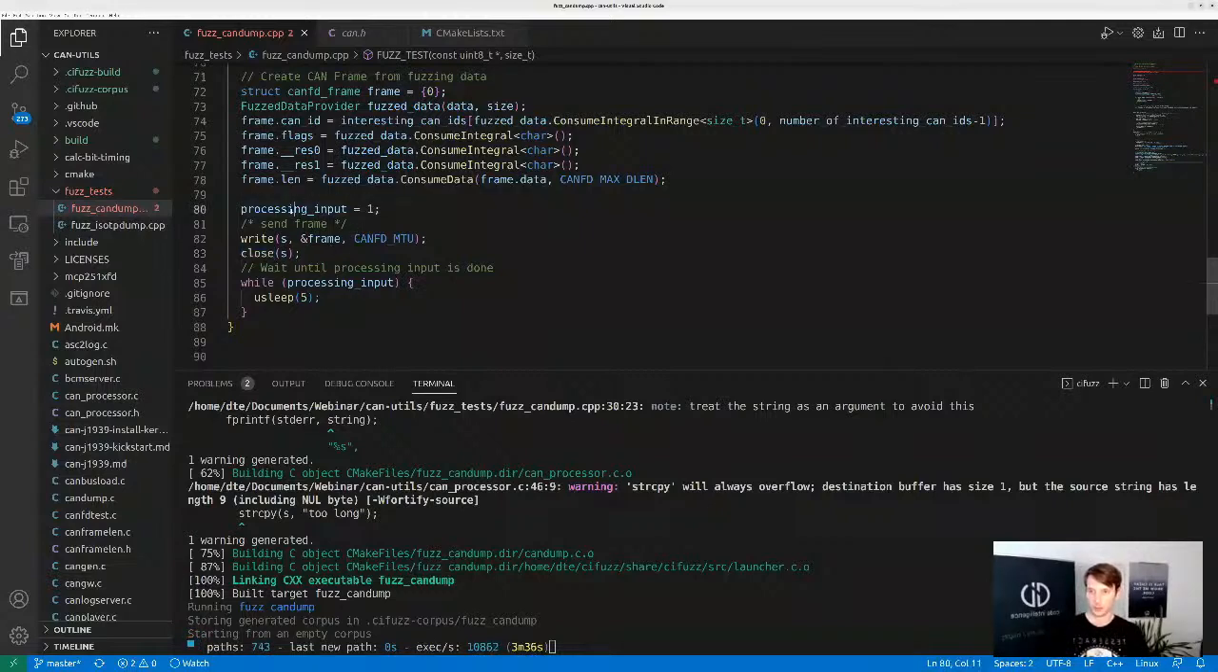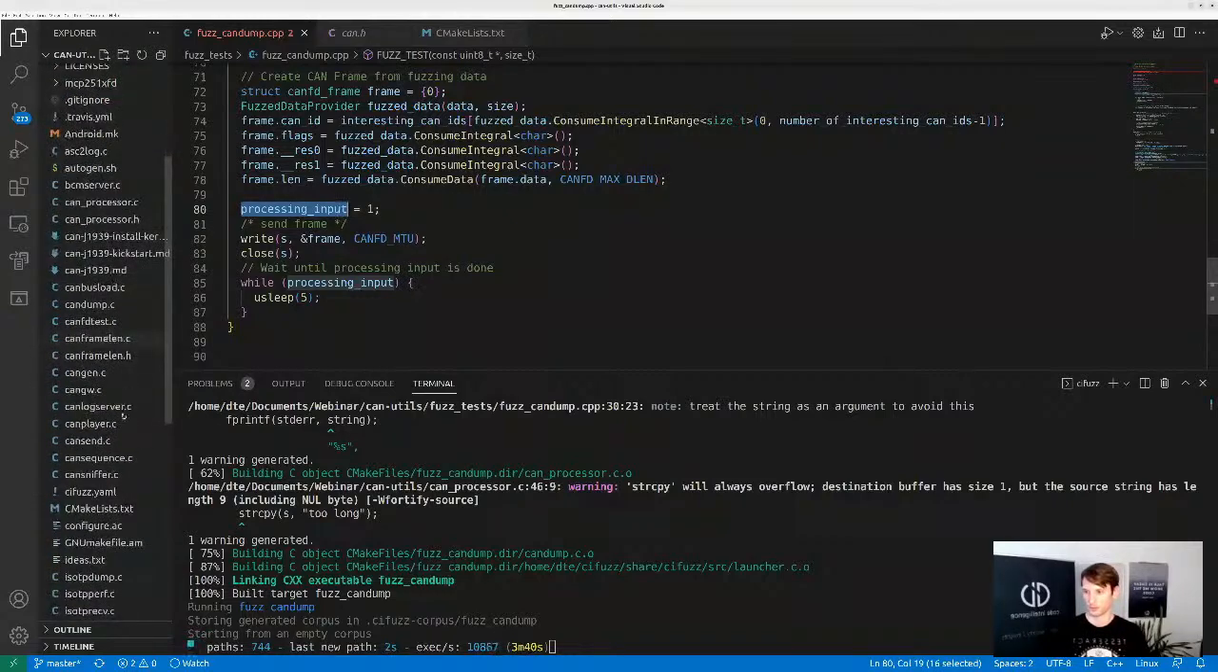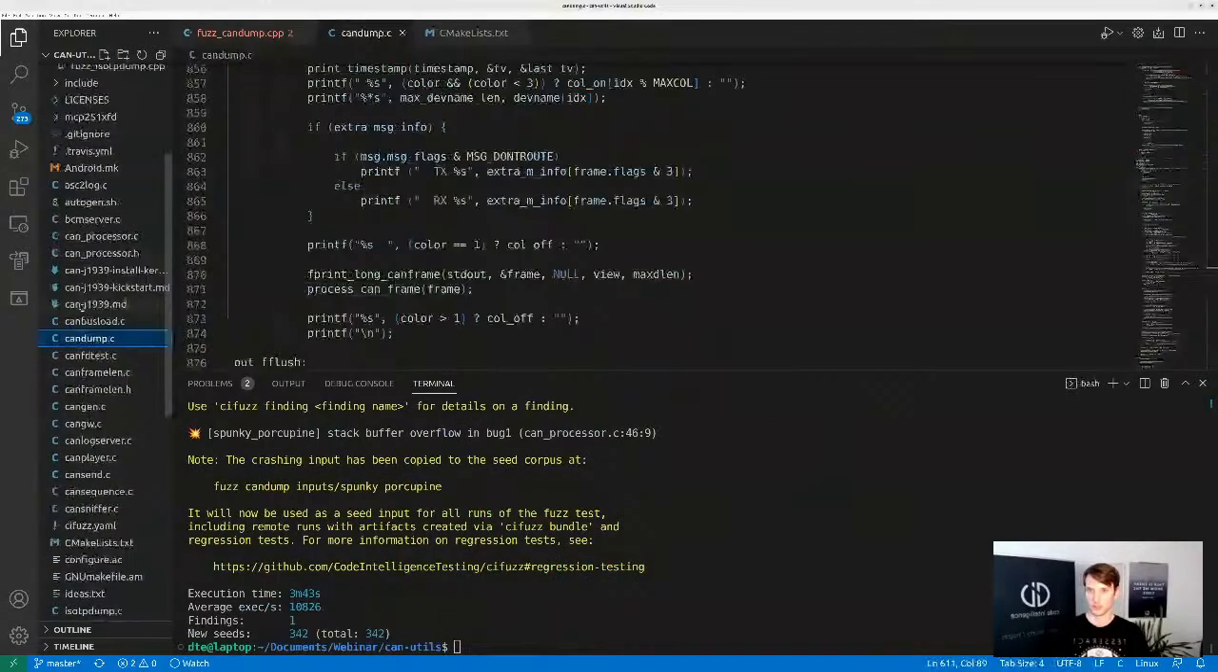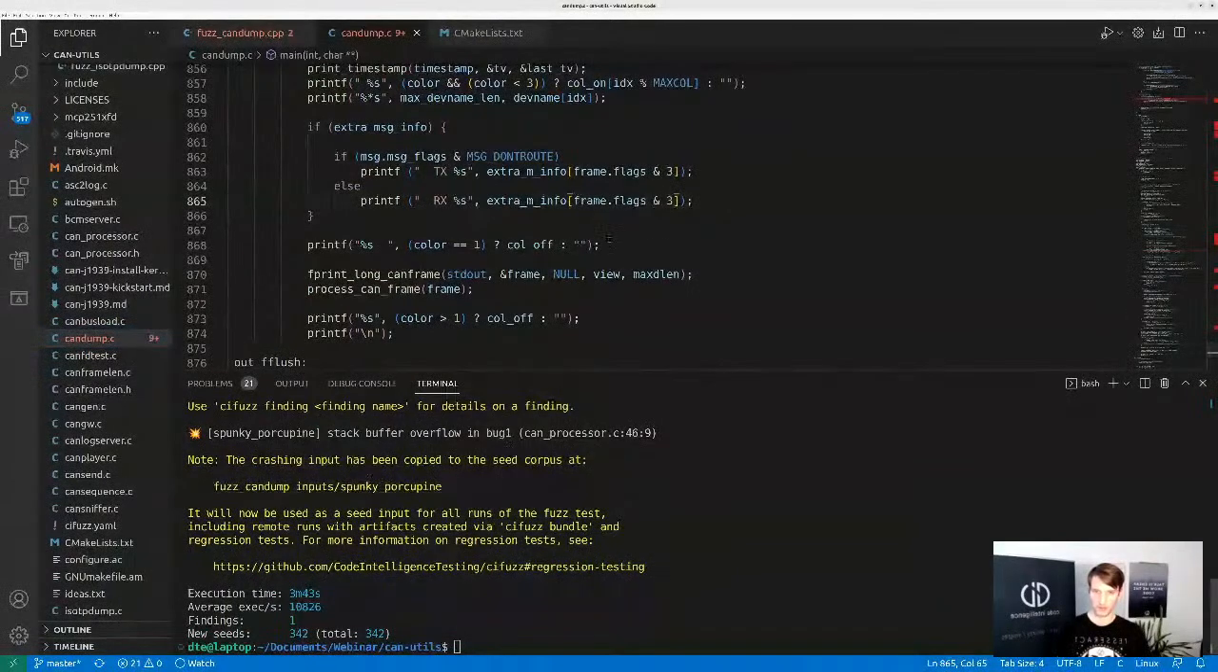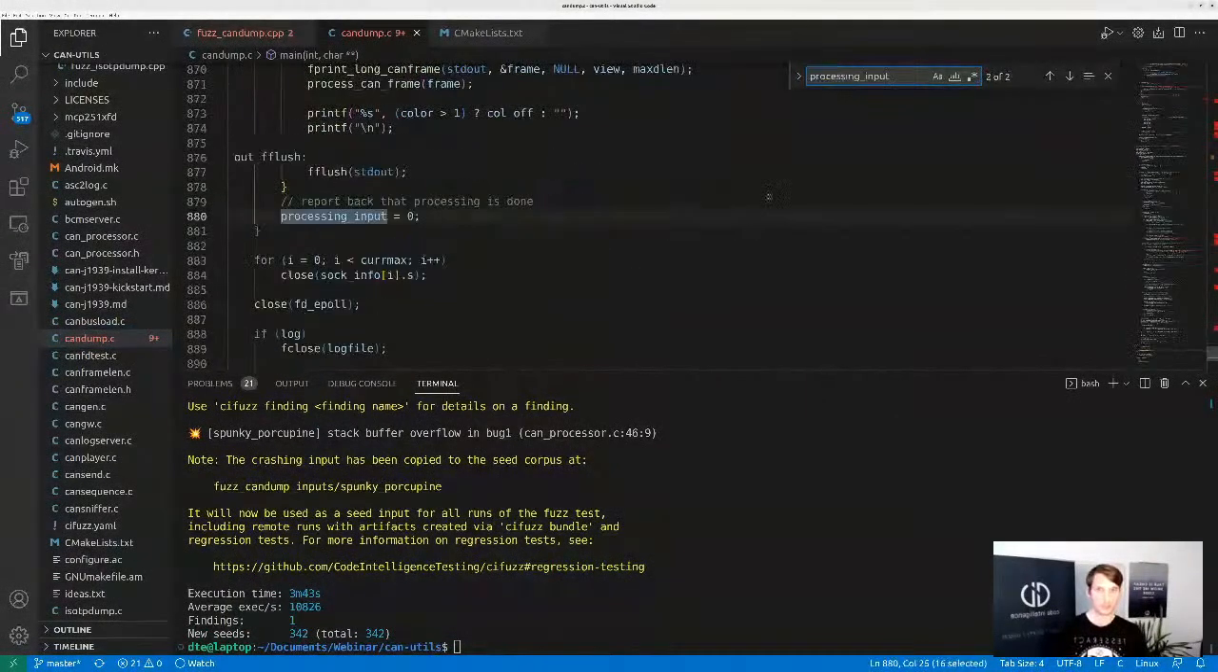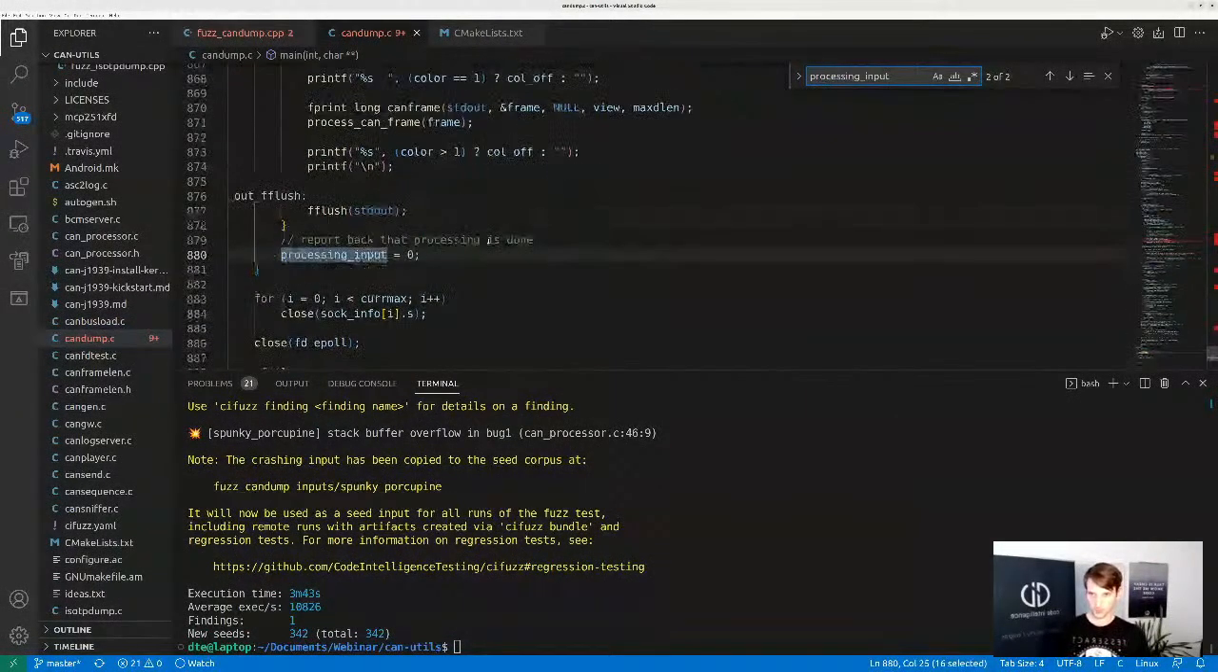So let's take a look where I've put this in the can-dump file. Let me open this here. And we have just found our bug. Let's take a look at this in a second. So here, this is where I report back to my fuzzing engine that processing is done. So this is 0. And this might require some time to identify a good spot to place this.